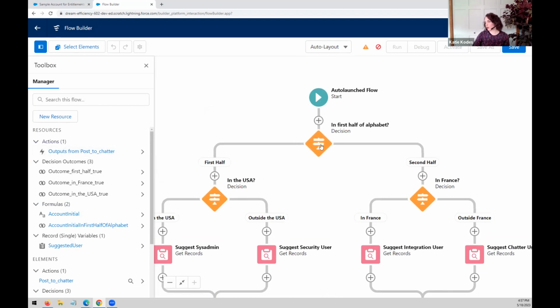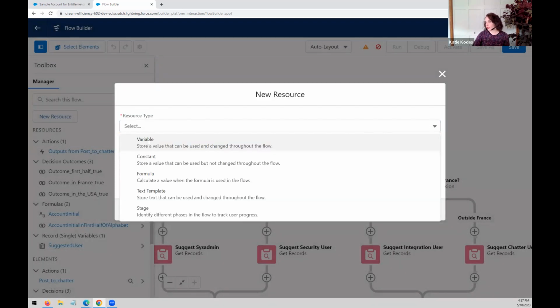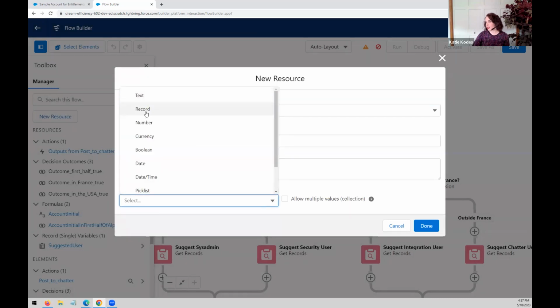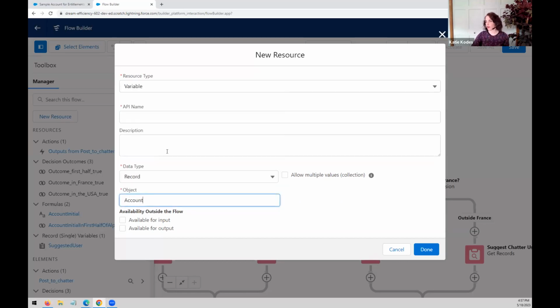I'm going to think, well, they both work with some sort of account. They called it different things, but they work with some sort of account. So I'm going to click new resource and click variable, and my data type is going to be record, and I'm going to choose the account object. The most important thing is I need to click this available for input outside the flow button, because AutoLaunch Flows need to be told what to do by something else. I'm just going to give it a really boring API name and call it input account.